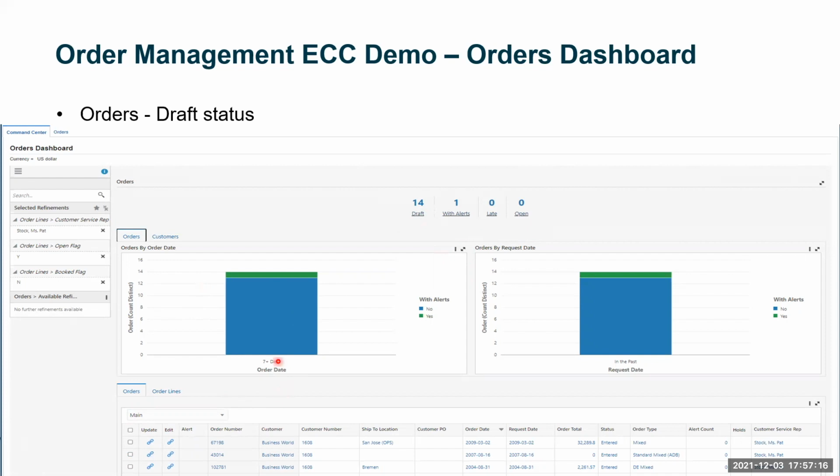So when you click on the key indicator, Draft, it will show how many orders are there with the entered status. Graphs are shown with the different dates: when the order was created, when the customer wants this order to be delivered. And it will show the detailed order numbers here. So you can navigate into the details of these orders.